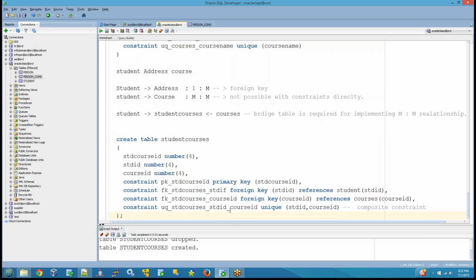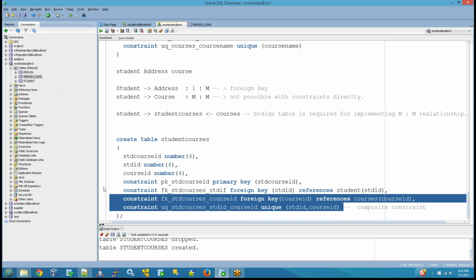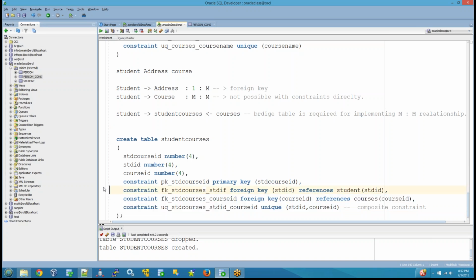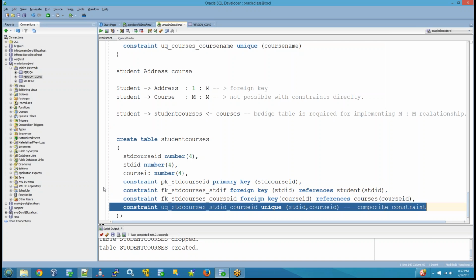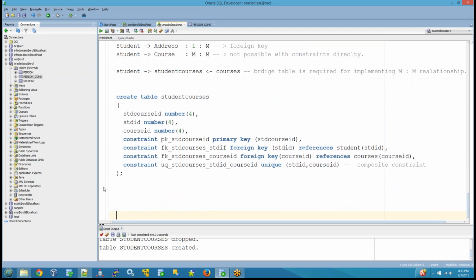See here, table course created. See the combination. Why did I create the combination? I want to make sure that each student can have only one subject. So that means a combination. It cannot repeat Vinay Oracle. I want only one Vinay Oracle record. That's it. I don't need multiple records. So this is called a composite constraint. What is the meaning of a composite constraint? Composite constraint means a constraint with multiple columns. Everybody is clear?